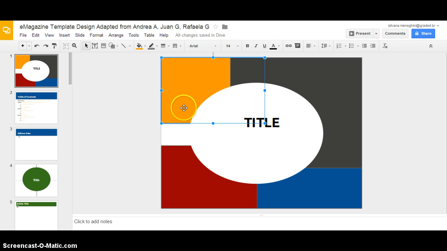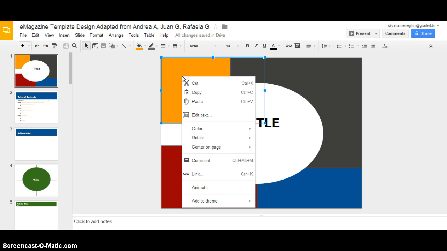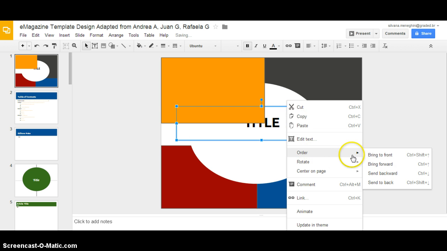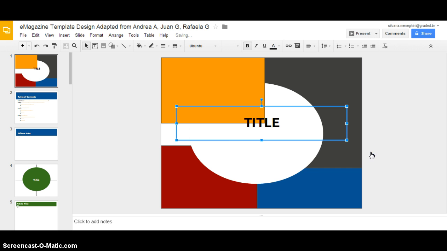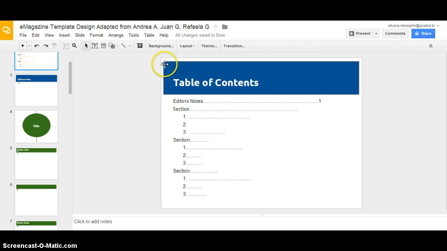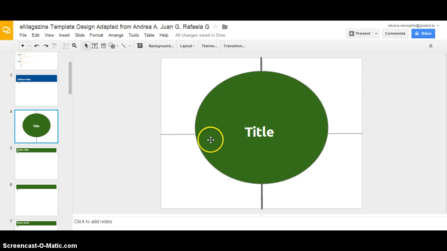Another thing that you can do, you can play with the order of objects. You notice that this rectangle is behind this circle. So what you can do, for example, you right click on any object and you have the order option. So you can bring the object to front if you want, right? Maybe you can bring this text box to front now, so the title appears in front of it. So you can do that in any object that you see, right?